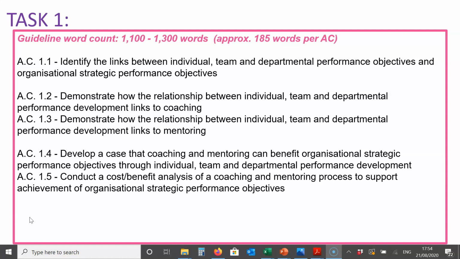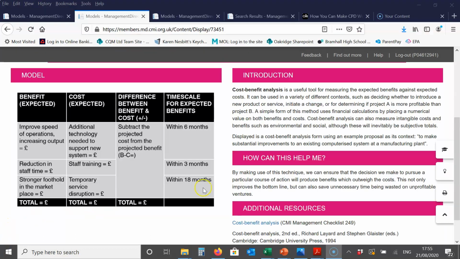Once you've outlined some of the benefits, what you now need to do is conduct an actual cost-benefit analysis. If you're not sure what one of those is, you can have a look at Management Direct for a really good example. Here's an example of a really simple cost-benefit analysis on Management Direct. It'll just help you understand it. You could lay it out a little bit like that.